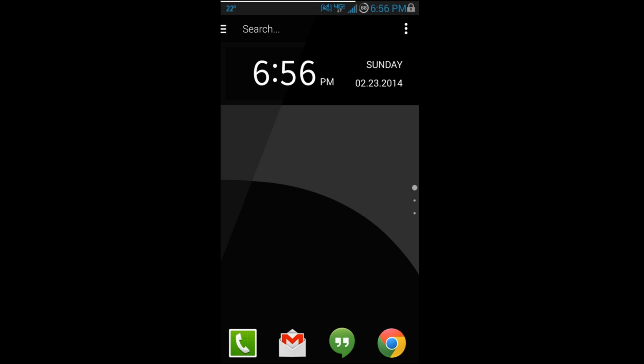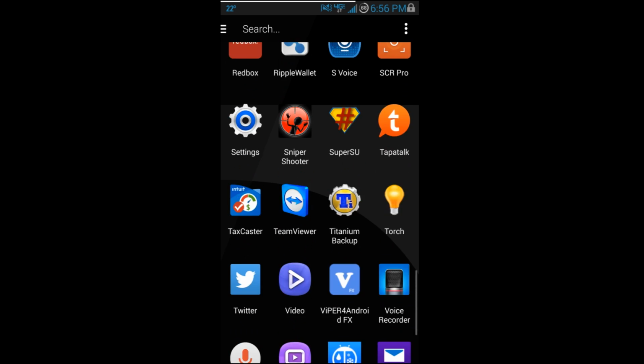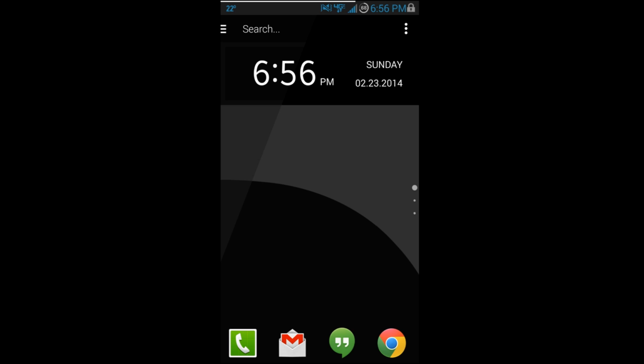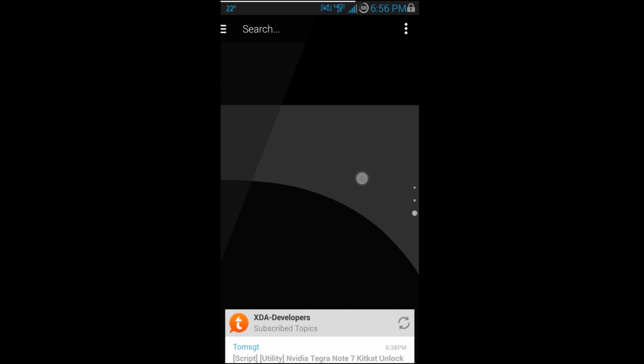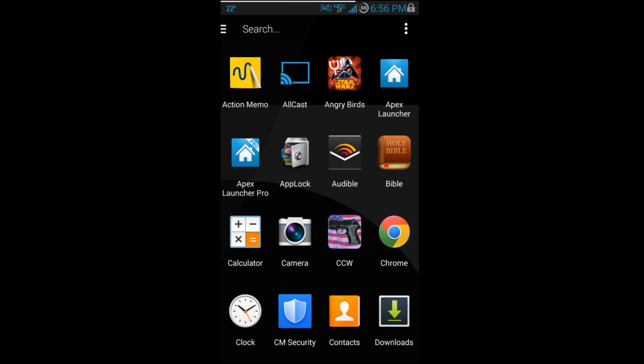So this is your app drawer. It's always on your left hand side, so it's a little bit different with that aspect of it. And you've got all your applications in there. Scroll this way and you're in your launcher basically. And you can put icons and widgets on here, and you can go through there and adjust them.